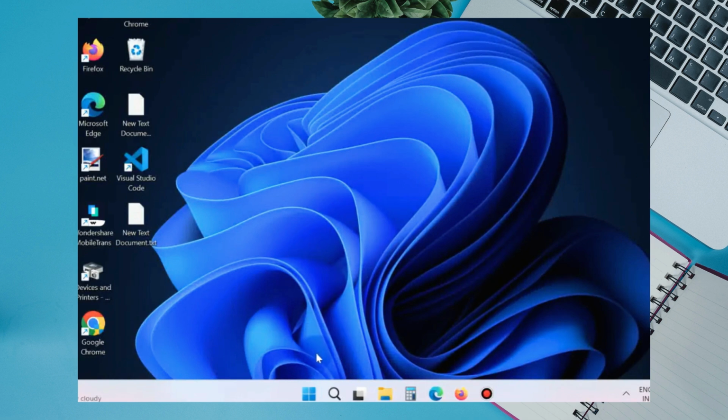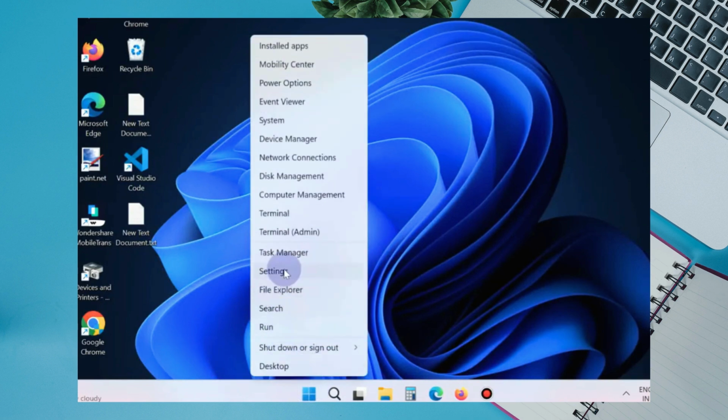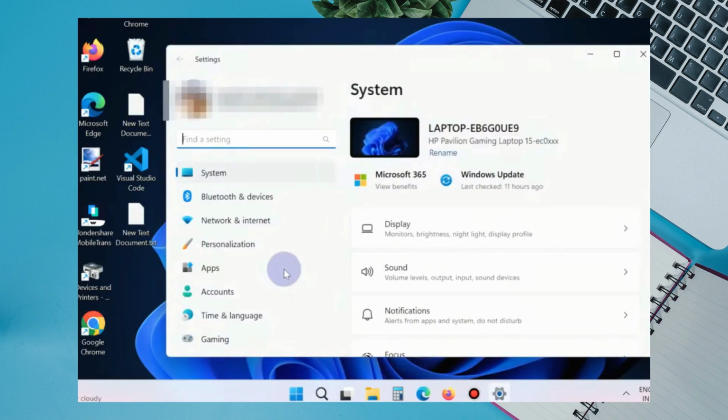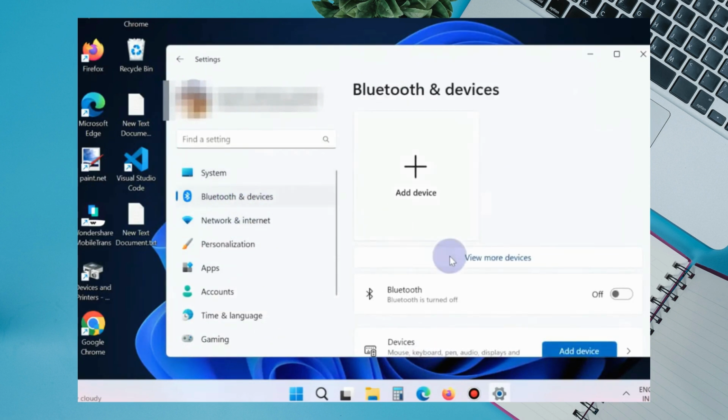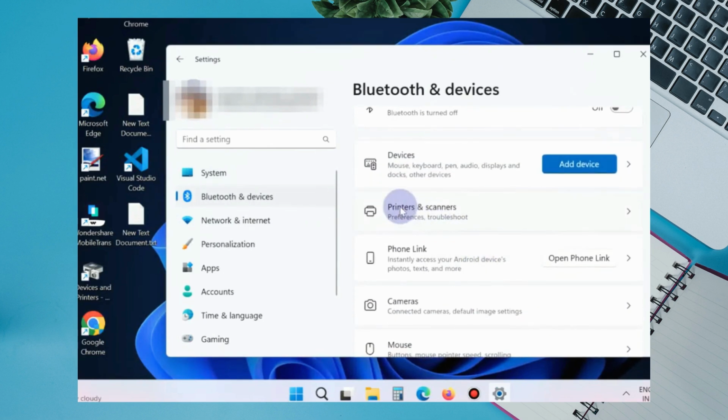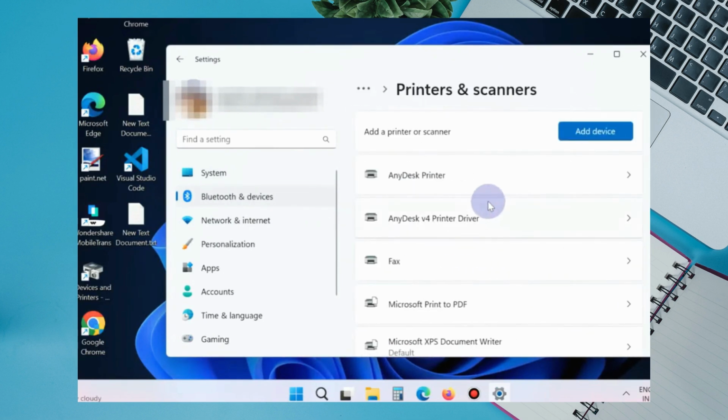Otherwise, how do I add a Brother printer manually to Windows 11 and Windows 10? Simply right click on the Start button, choose Settings. From the left, choose Bluetooth and devices. Go to the right side, and here you will find the option Printers and scanners. Click on it. Add a printer or scanner.